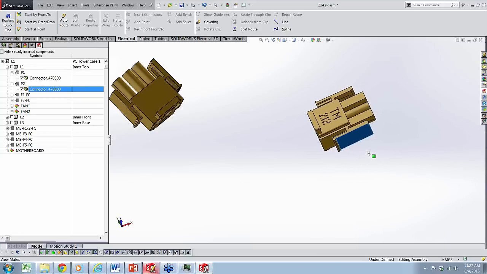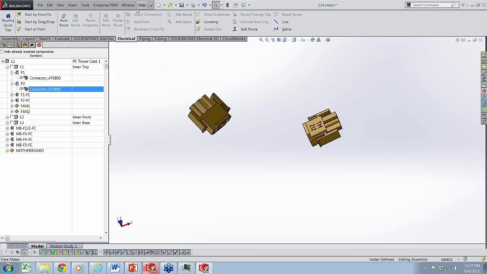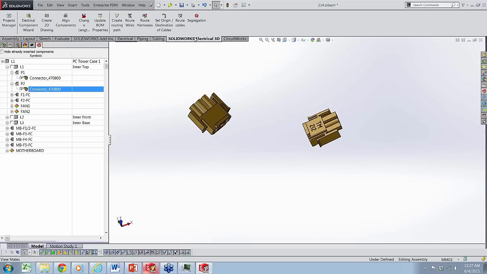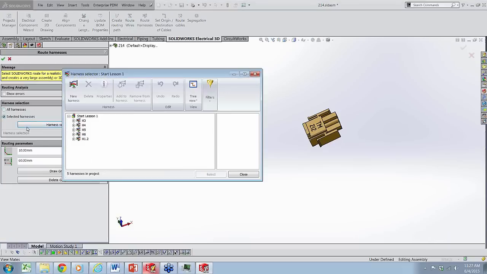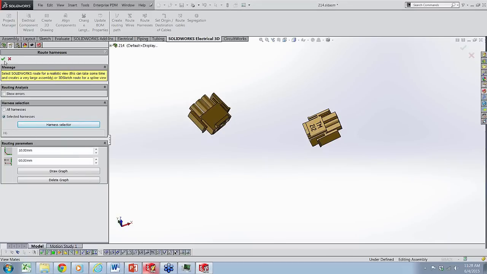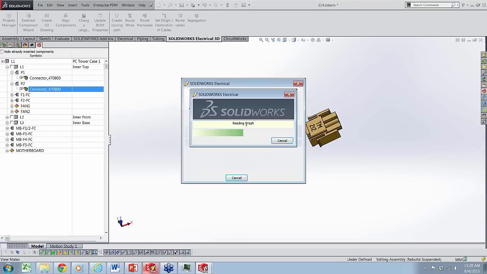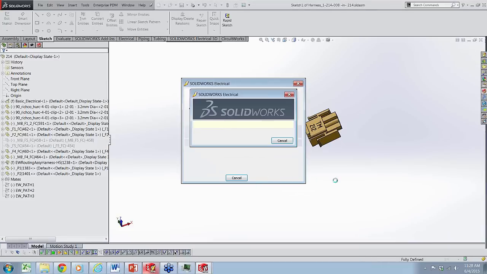And then how would I wrap my harness now that it's defined? I'm gonna go back to my electrical 3D and then I'm gonna route the harness. I'm gonna select the harness that I wish to route, so it's H6. Again, I always like to review this data. So I have P1 and I have my wires. Perfect, that's the harness that I wish to route. I'm gonna go ahead and hit the green tick mark. Yep, delete any existing one.